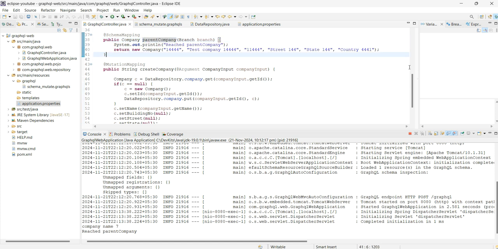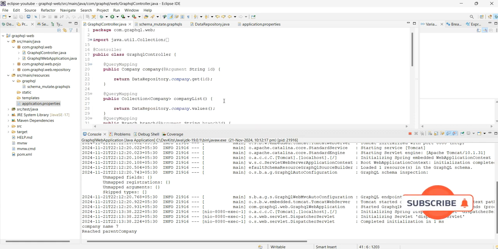Suppose this function goes to the database and pulls company details for that branch. In that case, if the client doesn't need that information, one database query is reduced here, right? So the performance will be better in this case. That is the benefit of using GraphQL. Hope you have got a better idea on GraphQL and how to create a GraphQL application using Spring Boot.